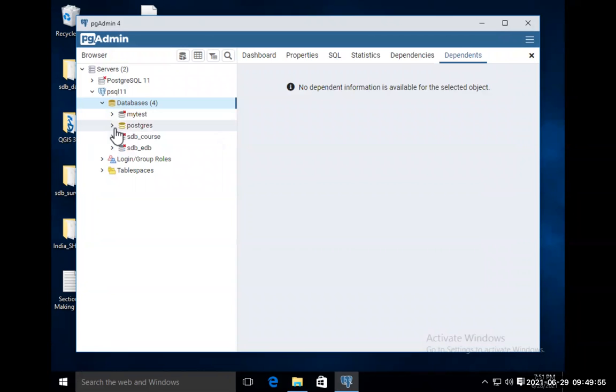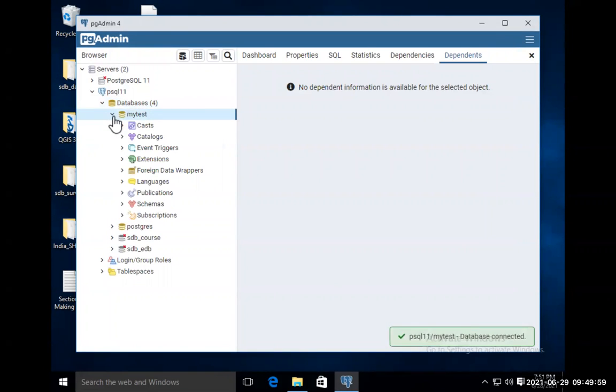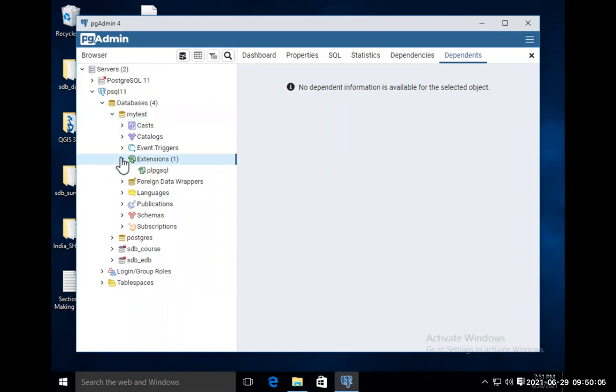My test is created here. After creating the database, I'll expand my test. You can find that in the extensions, there is PLPGSQL, which is useful for writing procedures and functions. That is a language which is available in PostgreSQL. I'm not seeing some other extensions here because I have not created any PostGIS extension yet.